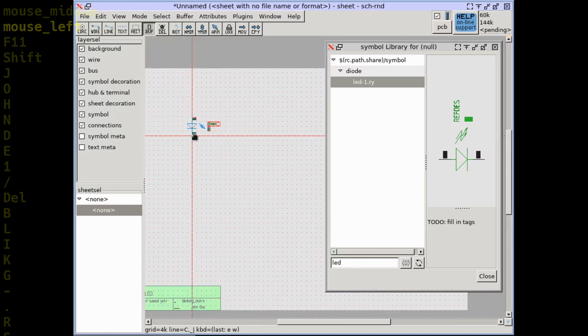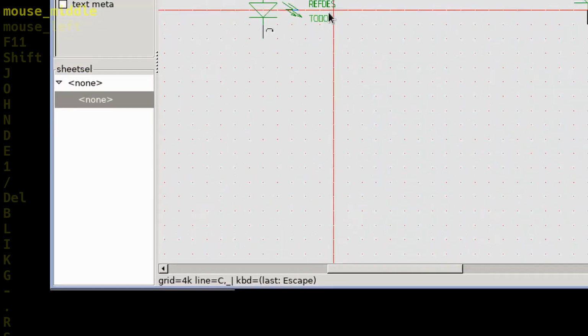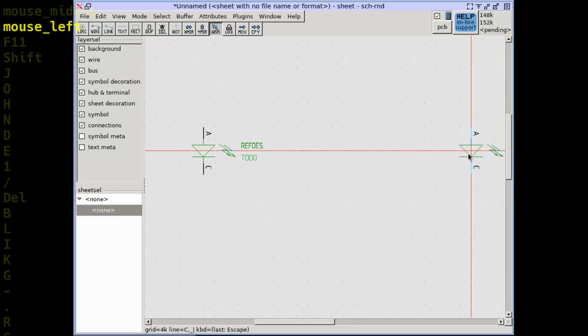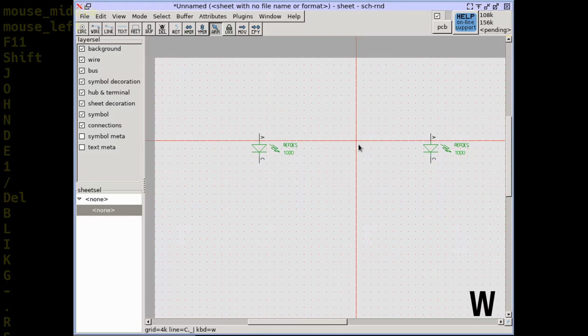Placing the symbol to the sheet is a single click. It is good practice to place and arrange symbols on a 4K grid. Opening the library window has a hotkey too, WL.